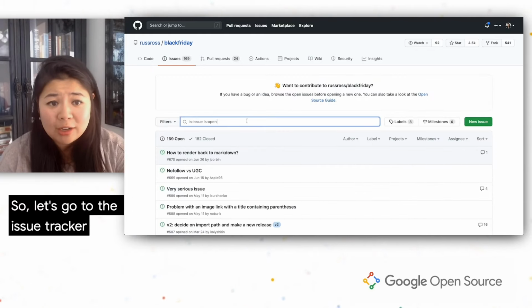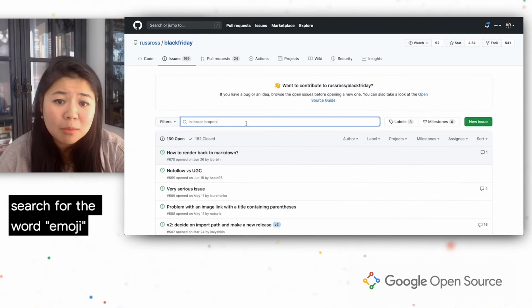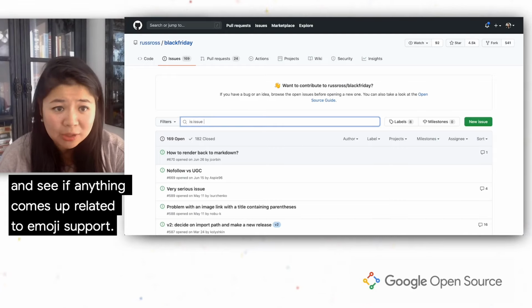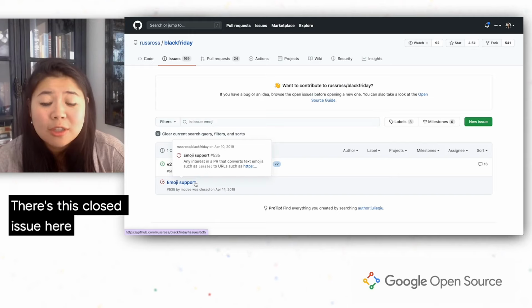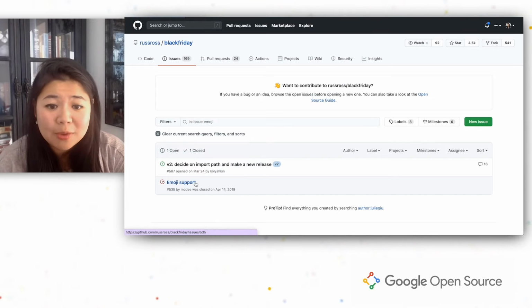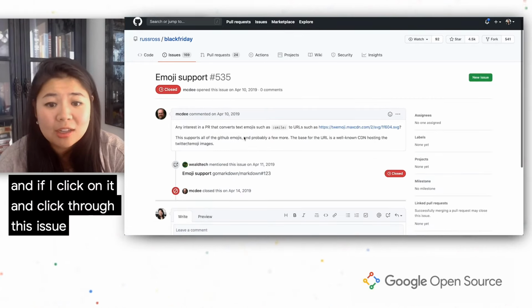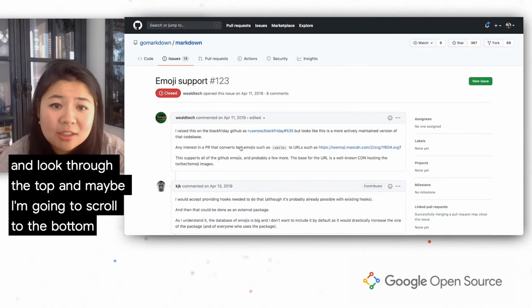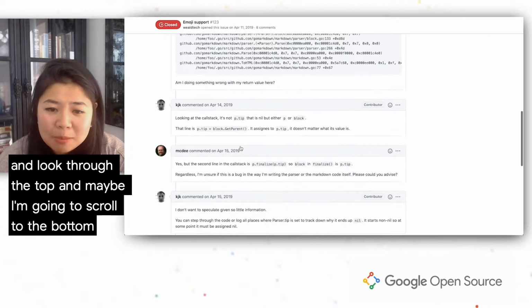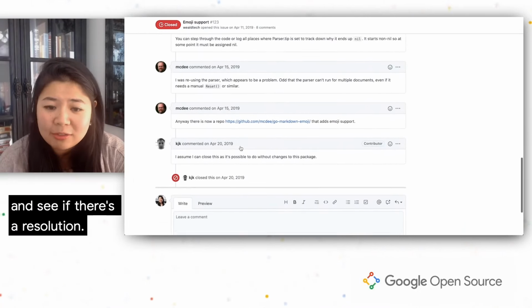So let's go to the issue tracker, search for the word emoji, and see if anything comes up related to emoji support. So there's this closed issue here, and if I click on it and click through this issue and look through the top, and maybe I'm going to scroll to the bottom here and see if there's a resolution.